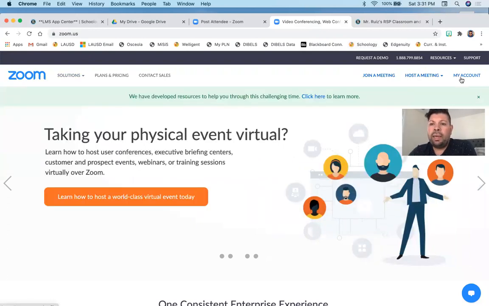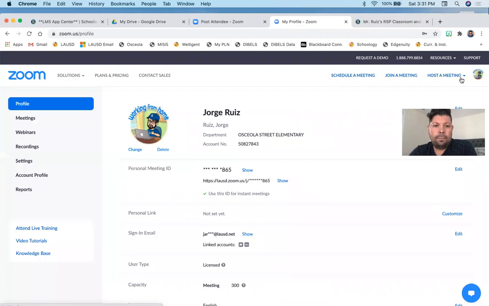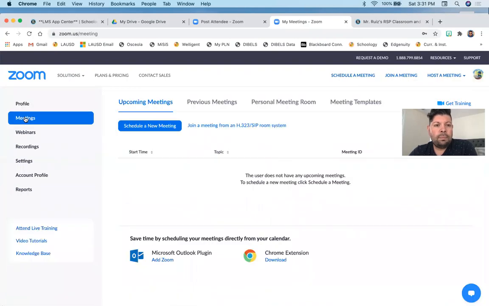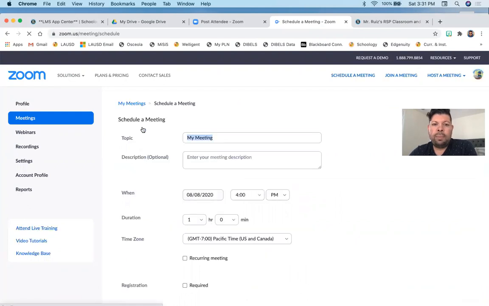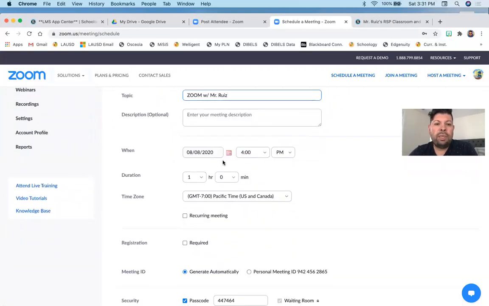I'm going to go to Zoom, whether it's your regular Zoom account or the LAUSD Zoom website. You're going to go to My Account. You're going to go to Meetings over here on the left. You're going to go to Schedule a New Meeting. Click that blue button and give it a name. So I'm going to go Zoom, Mr. Ruiz. I'm not going to give it a description.